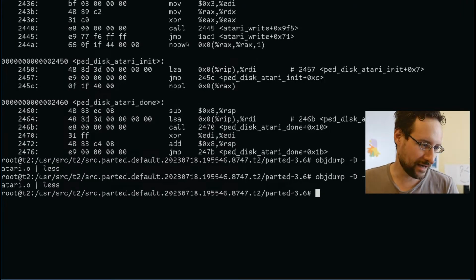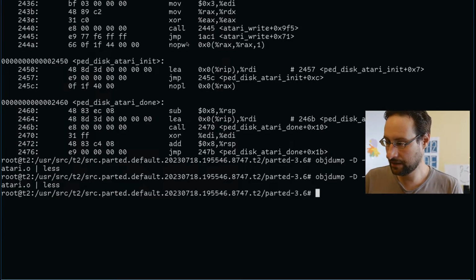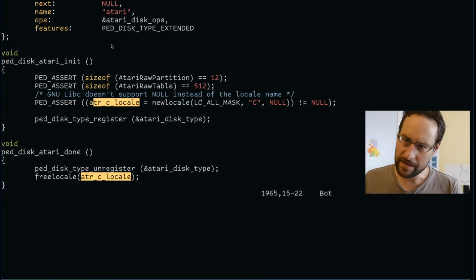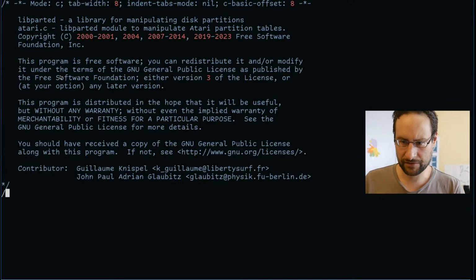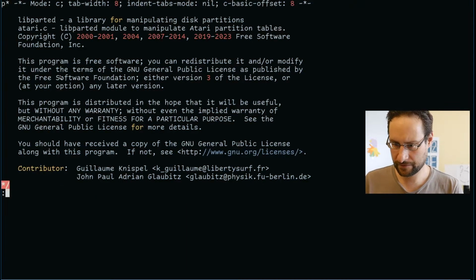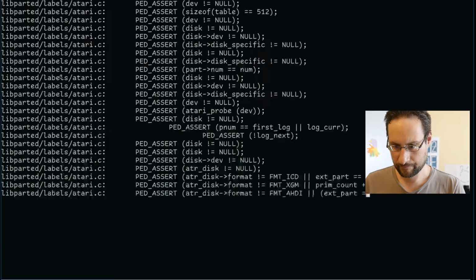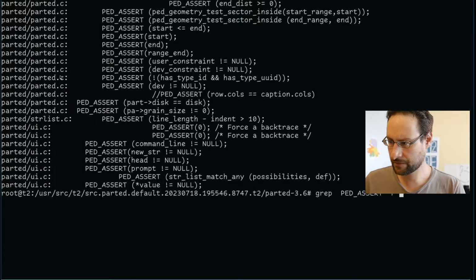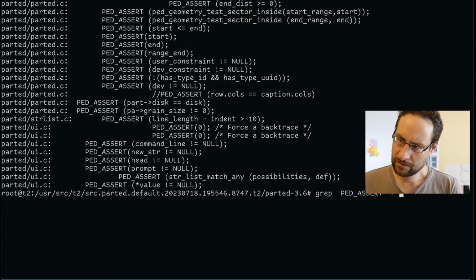I'm shocked. Maybe, how much stuff, what is it even? PED assert, where is it coming from? Okay, a lot of stuff is... you know what, maybe because it is doing the initialization in the assert, in the assertion.